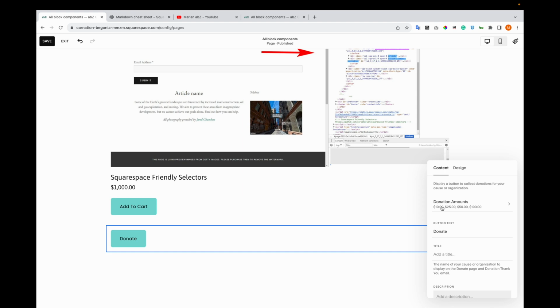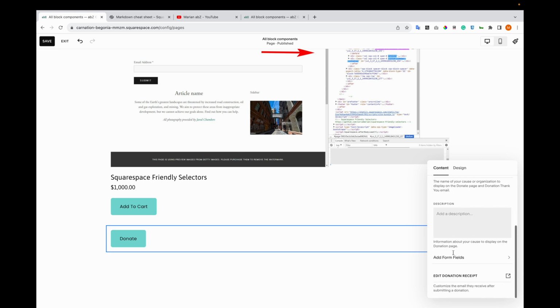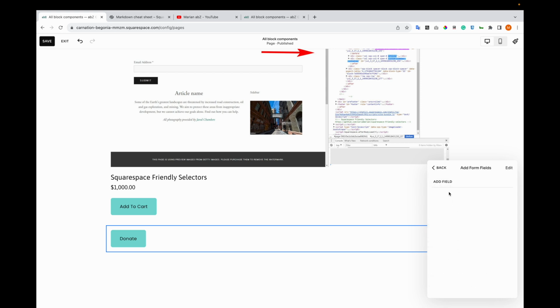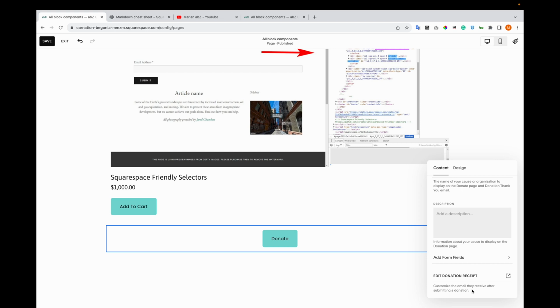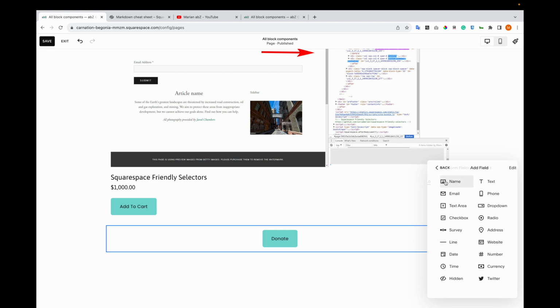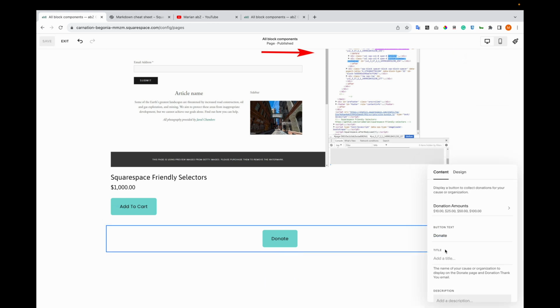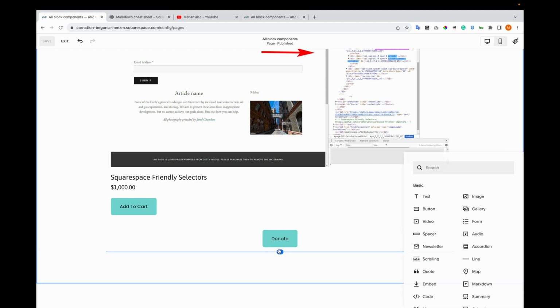This is an option to allow users to donate on your website. Donation amounts, text, title, description, add form fields, edit donation recipient. It works like a form to capture data for donation, design, alignment. Let's align it. This is to customize the email they receive after submitting a donation. Let's add a field. Not sure why the field doesn't appear. Maybe it appears at a certain stage of the payment. Now let's go to the next component.